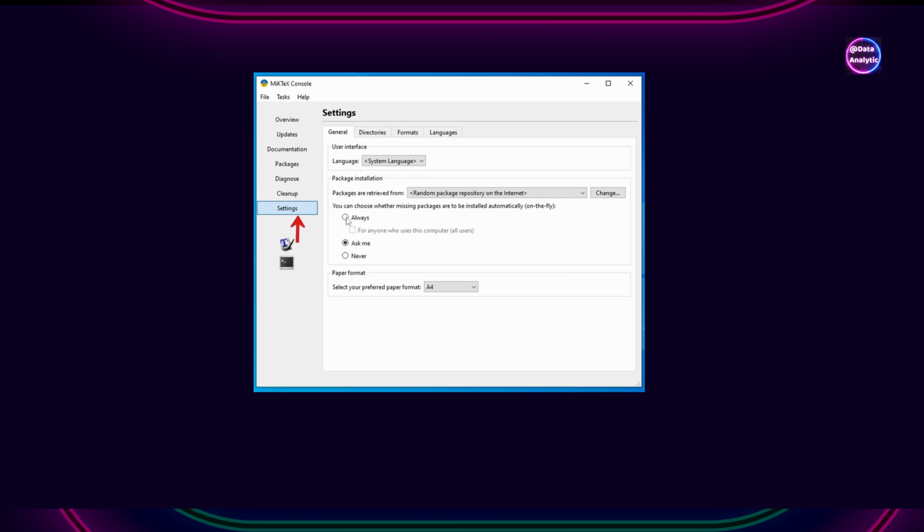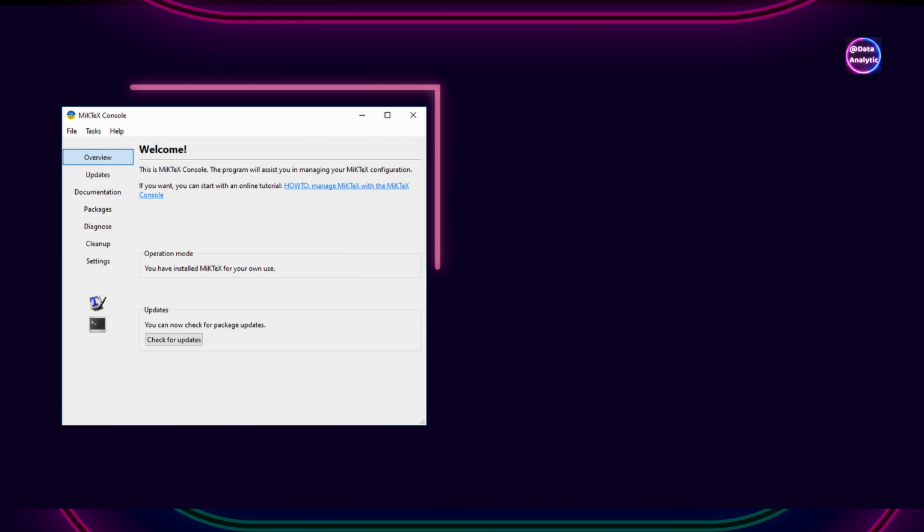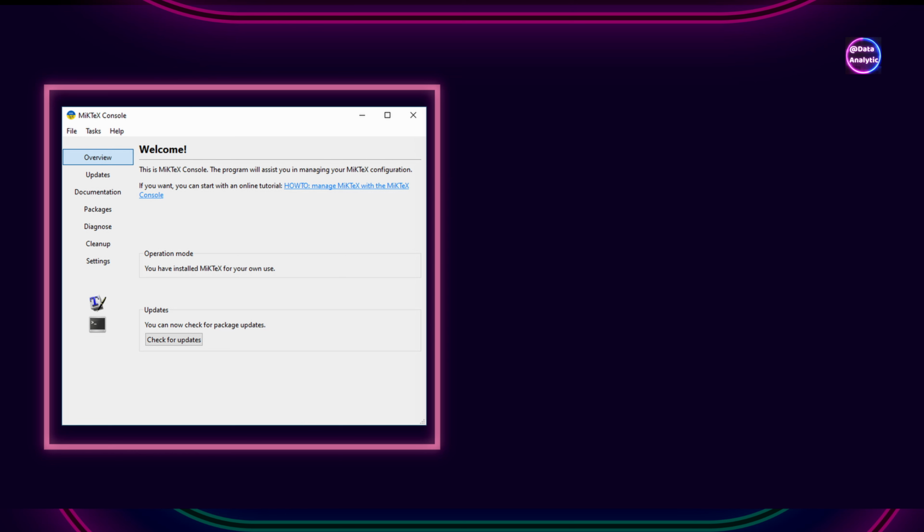We still need to do one more thing. Go to settings and say always, so that we always install the packages on the fly. That saves a lot of time when you're actually working on complex documents. Once that is clicked on, we are ready to go to the next step. We have done our first step of installing the MiKTeX Console successfully.